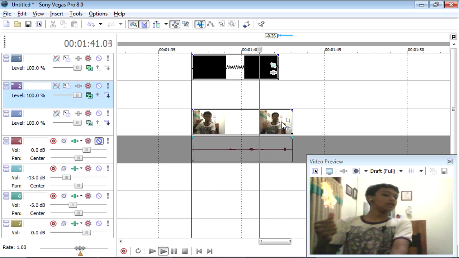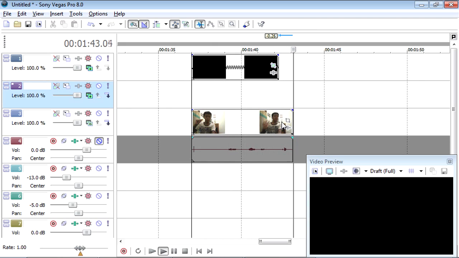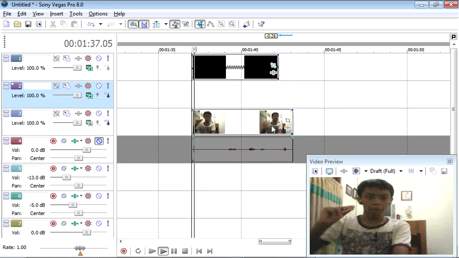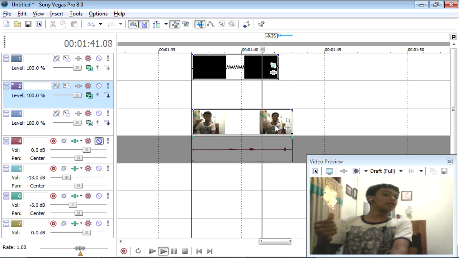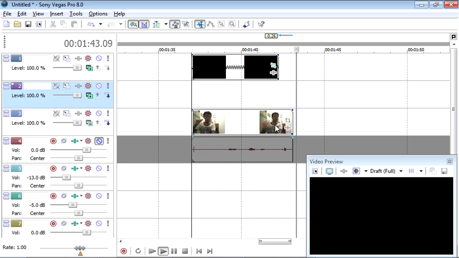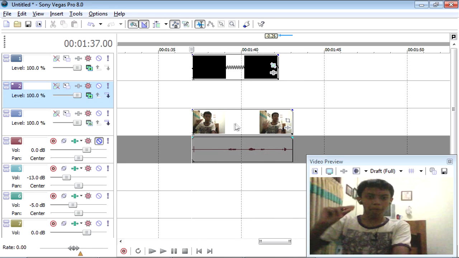See, the fire is moving and it also works, and it works at the desired time. See? Okay, that's a tutorial on how to make the fire snap.